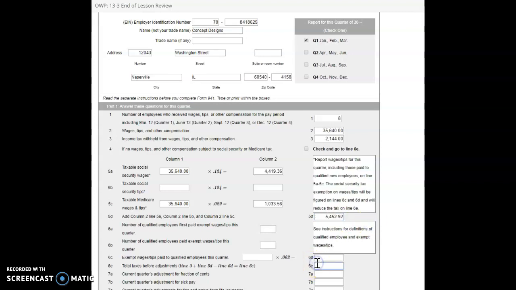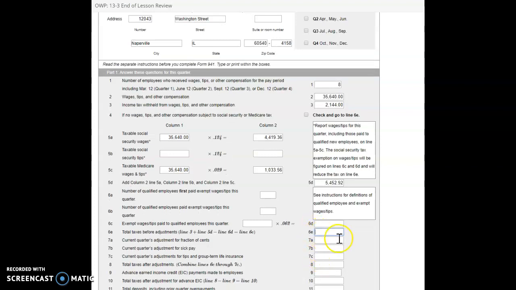And then line 6E says total taxes before adjustments. So adding line 3 plus 5D minus line 5F, but we don't need anything in there because we didn't do anything with those tips there, to get line 6E. So I'm going to add my income tax withheld, so 2,144, and then these other taxes here, so 5,452.92. And I'll get the total there.